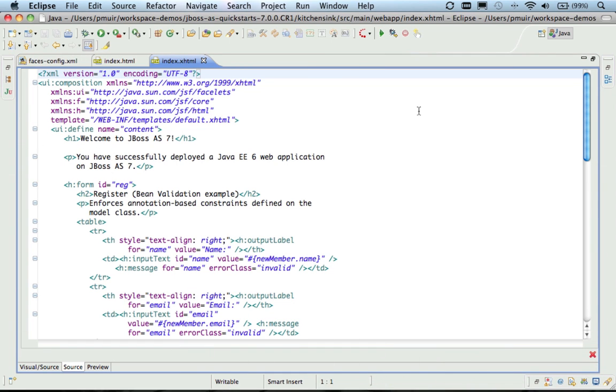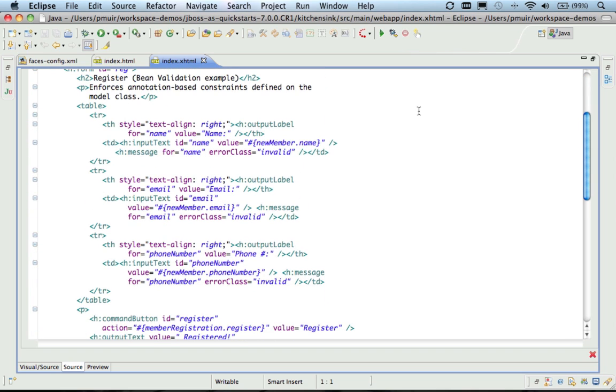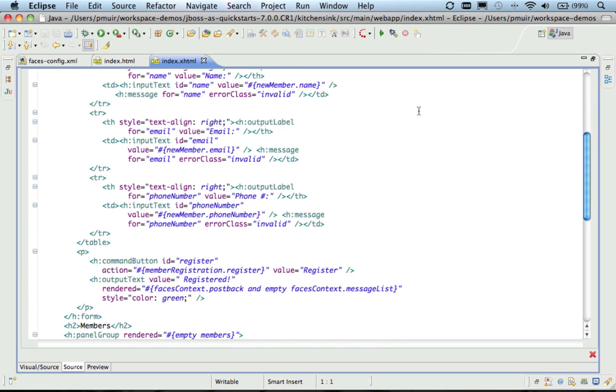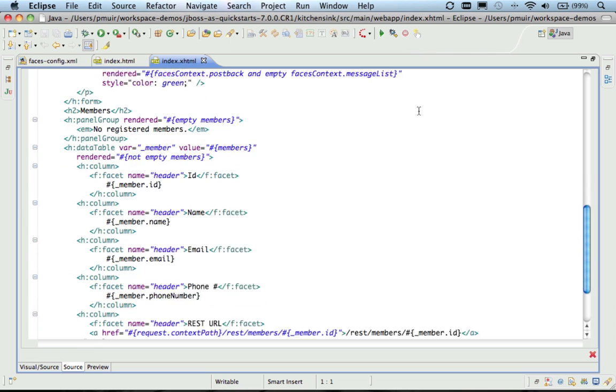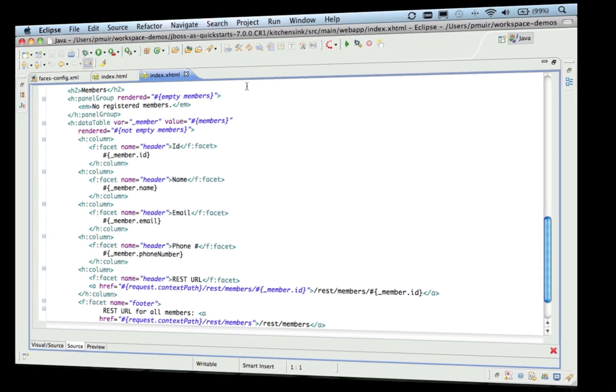We have a number of components, for example these input text components you can see, which are bound to various backing beans to submit the data. The data is submitted using the command button. We also have a table which is used to display our JAX-RS endpoints that can be accessed. Next, let's take a look at how EJB and JTA are used to provide transactions in the application.